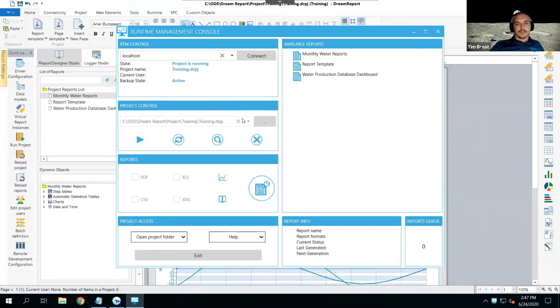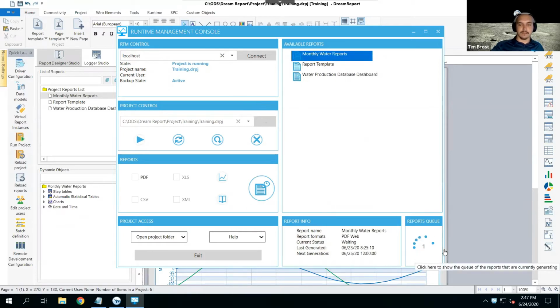So this Runtime Management Console is a place to generate reports on an ad hoc basis. One of the ways you can generate reports is if I select my monthly water report, right click and click generate. You'll see it's generating in the queue right now. And once it's done generating, because we set that parameter, it'll automatically open up a PDF.